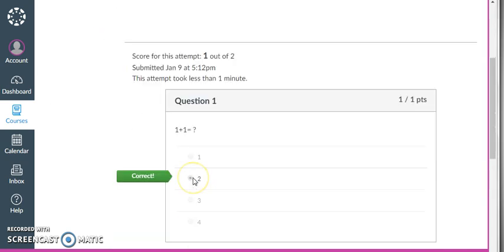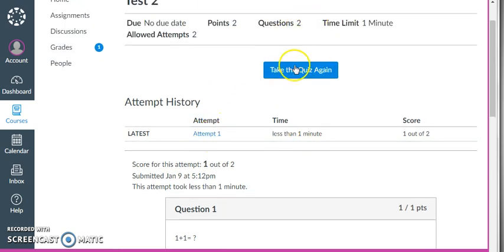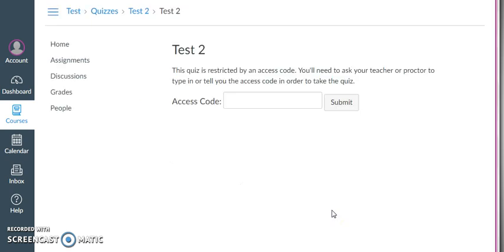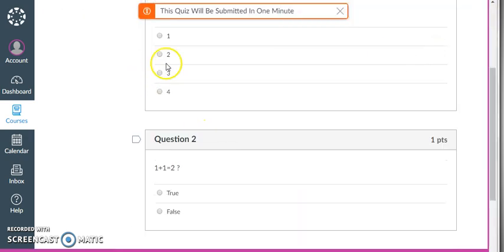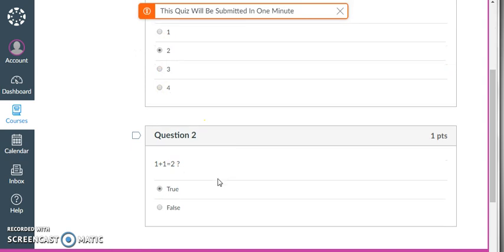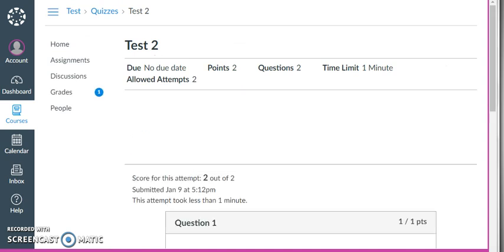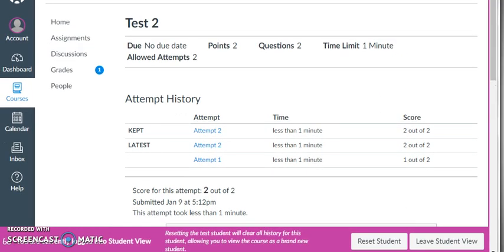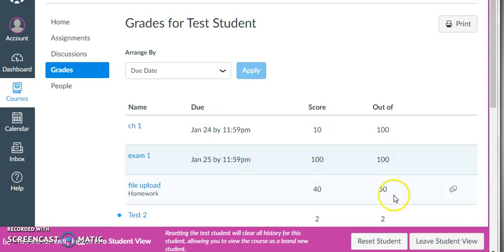And now the student can see their answers, and they still have 1 attempt left. So they can retake the quiz. Again, this is if you allow that. And put the code in here, choose their answers, and submit. And this is how the students will see it. If you want to leave the student view, you have to click on here. For sure they can see their grades because it's graded by itself. And leave the student view.